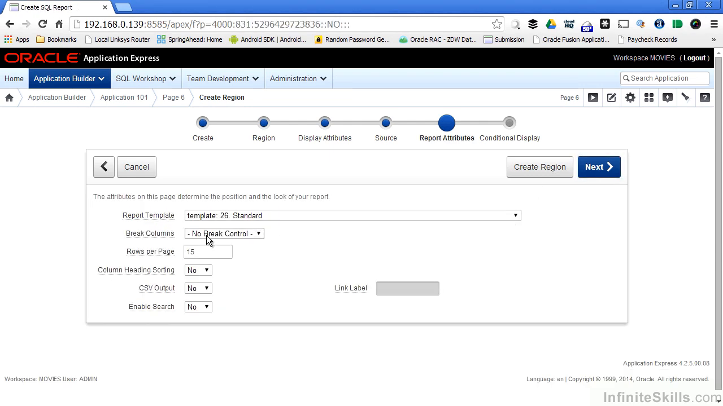I can change if I want to have any break columns, the number of rows per page. Do I want to give the users the ability to output information, search information, sort by column headings? I'm not going to select any of those pieces for now. I'm just going to click Next.